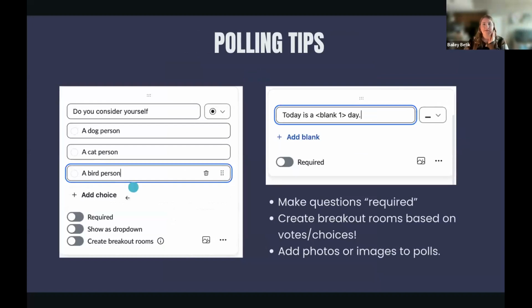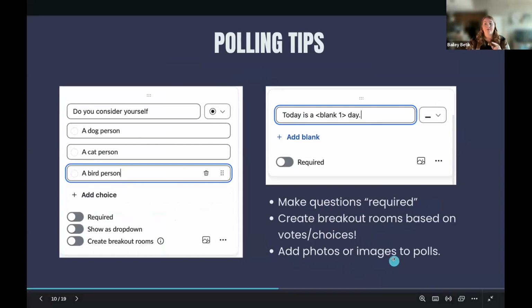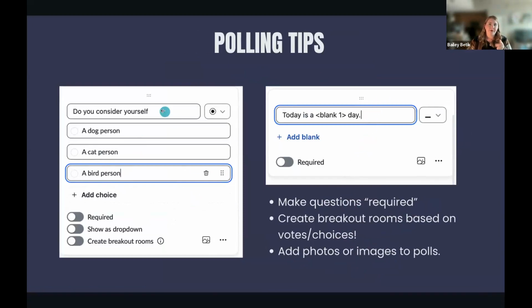Some polling tips: again, make questions required. You can create breakout rooms based off of votes or choices, and you can add photos or images to polls. This is just an example. This is an example of a poll, right?